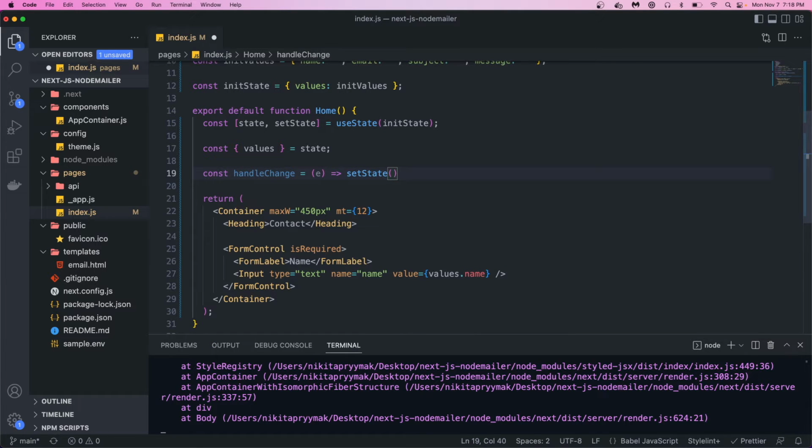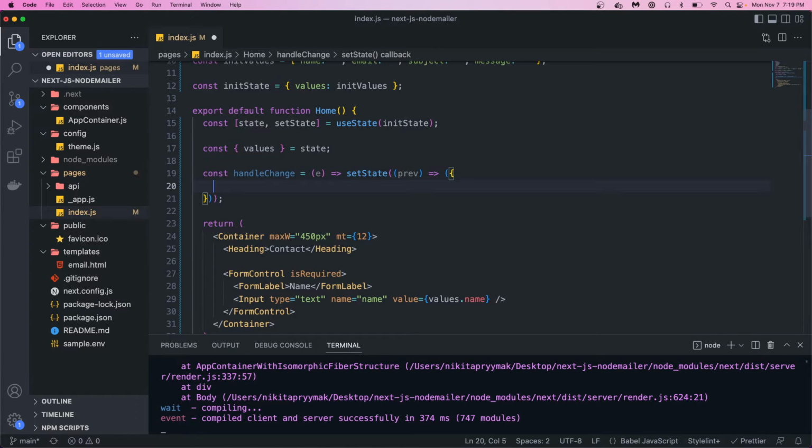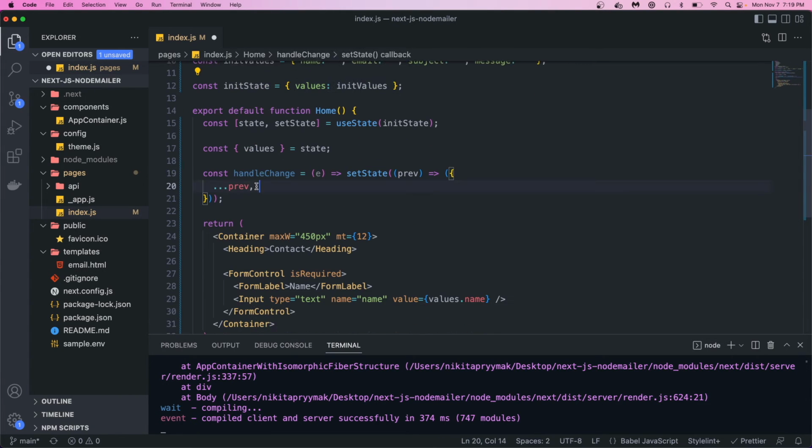And in setState, we could either pass in a new object to set that state to the object, or we can use a function, and the function has a parameter that is the old state. So we could get the previous state, and then we want to return a new object, which will be our new state. And in here, we want to spread the old state. So we'll just spread out previous. And that's because if we have other properties on the state object here, we want to retain those. So we'll spread those out.